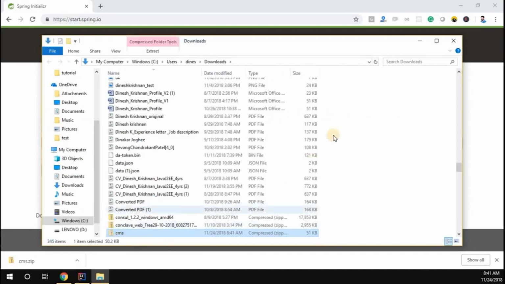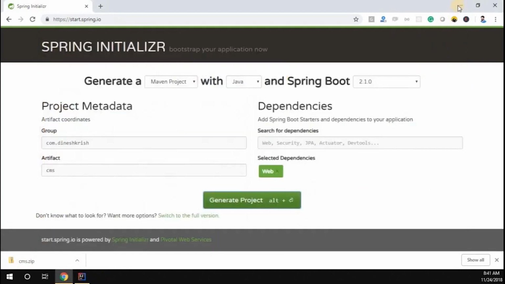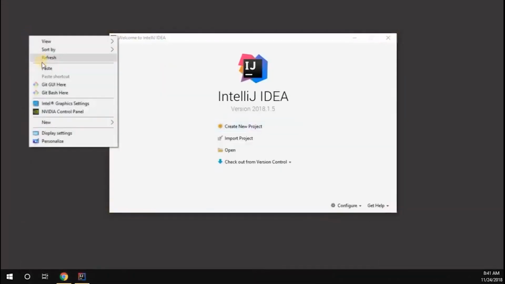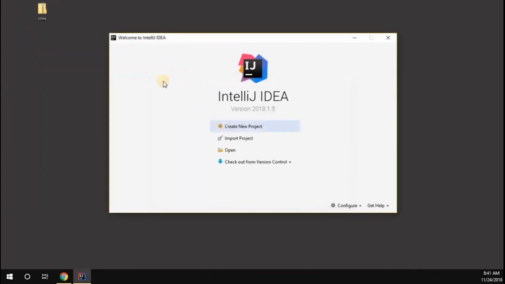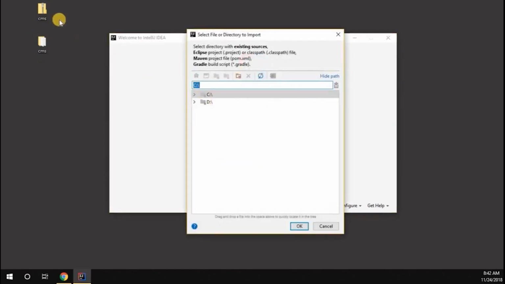You can go to the download link. Let me put it here. I'm going to unzip this particular Maven project here. Now, instead of going for a create option, I'm going to import the project. So click on import project. Now you have to select the project.